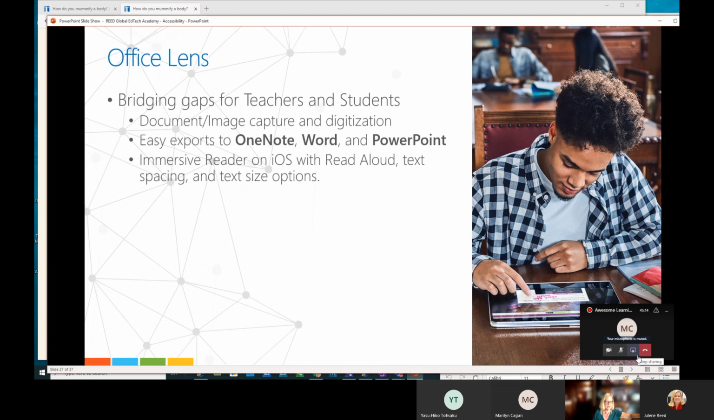So how are you using Office Lens? I see one of you is using it. How are you using Office Lens? Will you just type it in the chat, or you can open your mic and tell us, either one. See if they respond. If not, we'll go on. We'll keep watching in case you do respond.